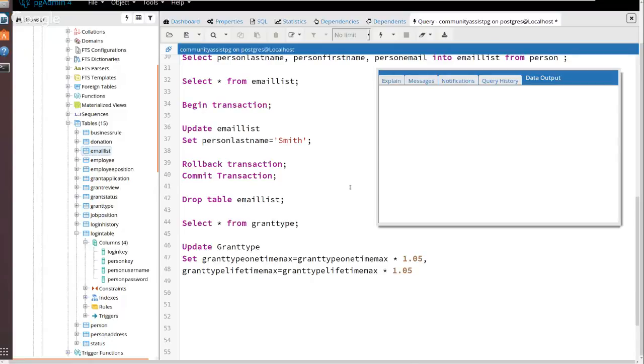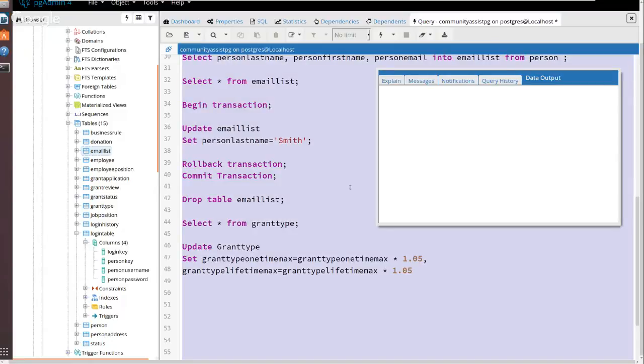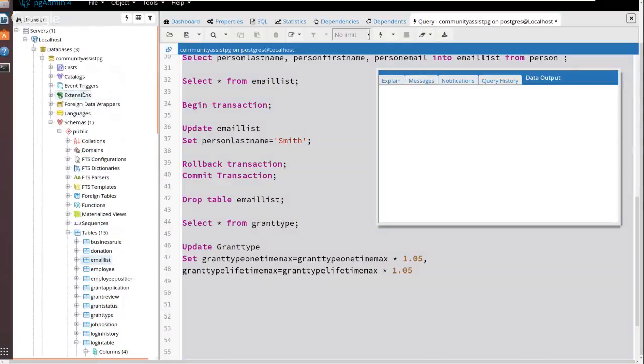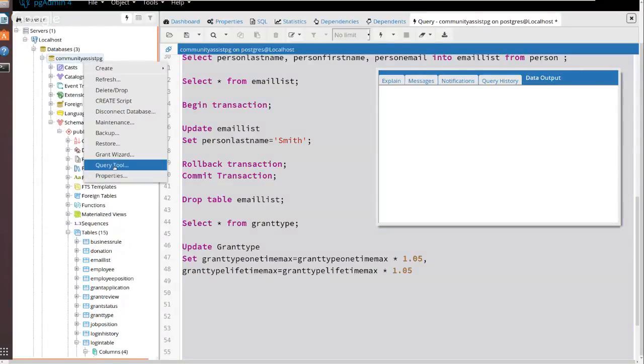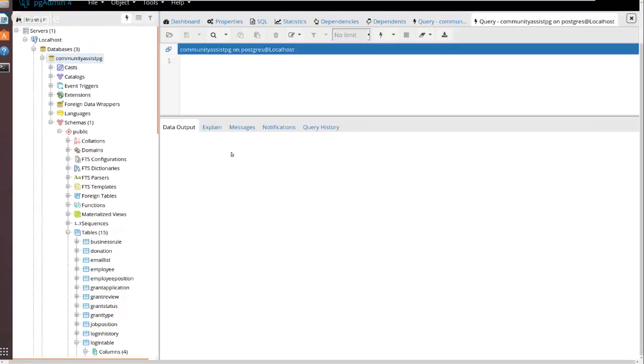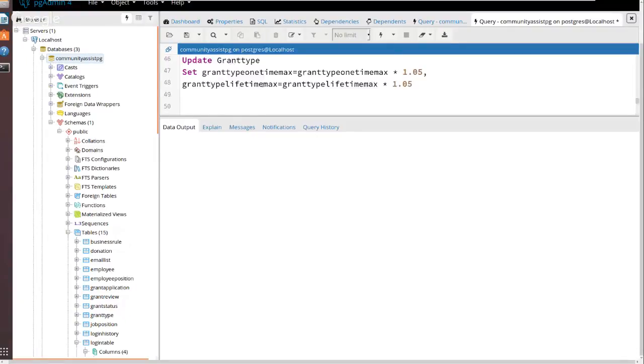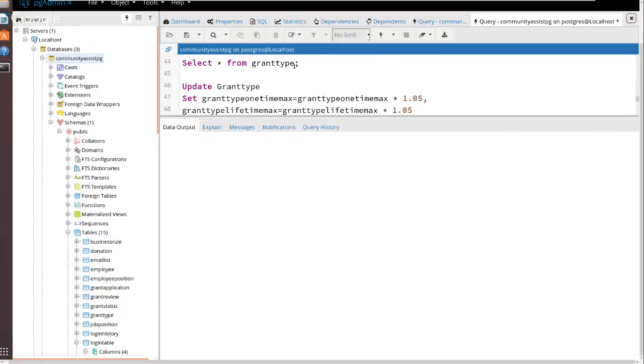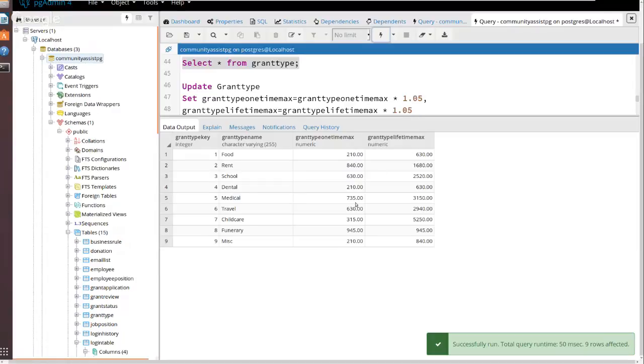I mean, I could do Control A, Control C. I'm not even going to close it. I'm just going to do a new query window. And then I'll paste. And hopefully there it is. Okay, so then if I do that, there, they've all gone up.